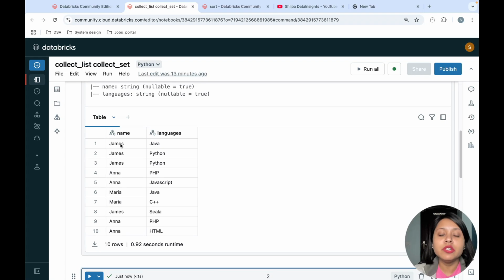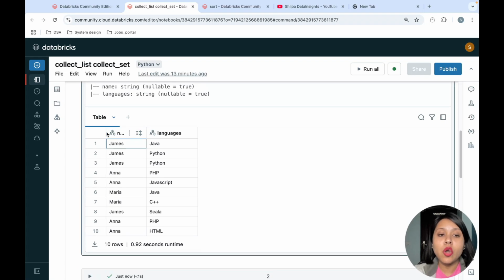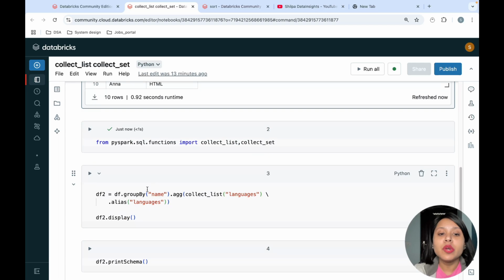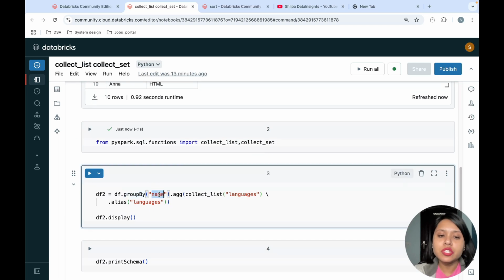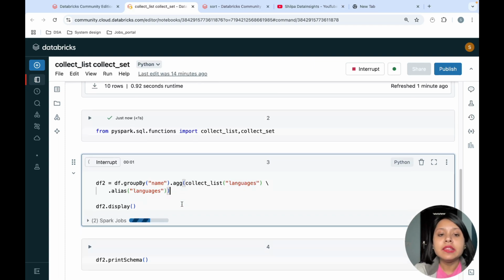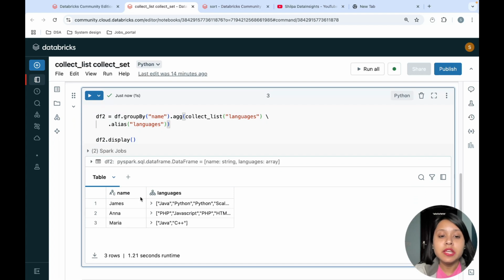Now, using this, I will be grouping the data. First, I will group the data on the basis of my name, and then I will put it in a list format. So what I'm doing is a group by operation on name, and here I will be putting my collect list aggregation method on the column I want the collect list, which is language, and I'm providing an alias language to it. If I run this particular command, then it will give me the result James. In this James, I have these languages.